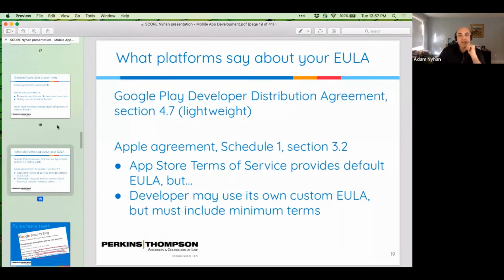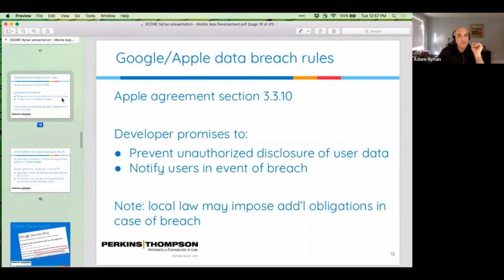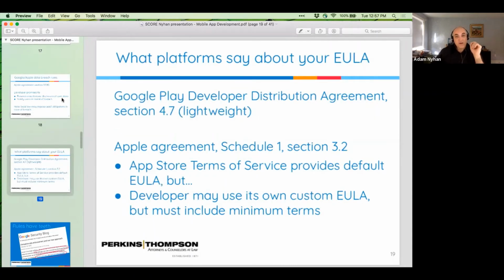Okay. Finally, what do the platforms themselves, what do the Apple and Google developer agreements say about what needs to be in your own end user license agreement? Well, if you look at the Google Play Developer Distribution Agreement, which is Google's version of this monstrous Apple agreement, look at section 4.7 of that agreement. That one I think is actually online, unlike the Apple one. That's sort of a lightweight version of what we find in the Apple agreement, Schedule 1, section 3.2. Again, I'm giving you these citations so you can just look them up and find them on your own time for your reading pleasure.